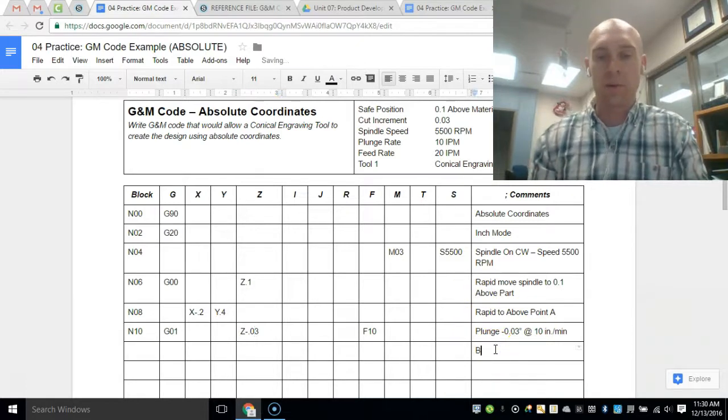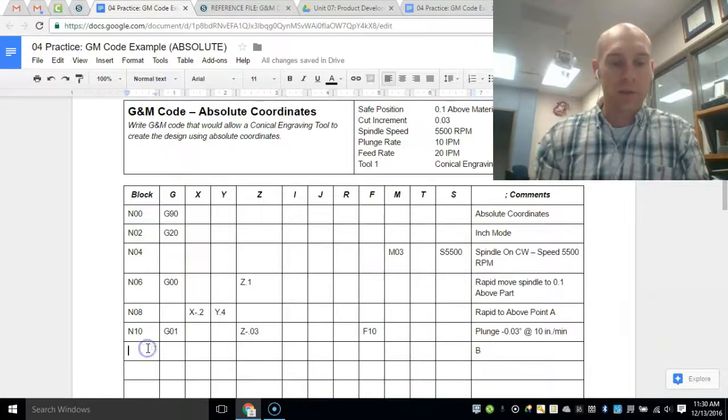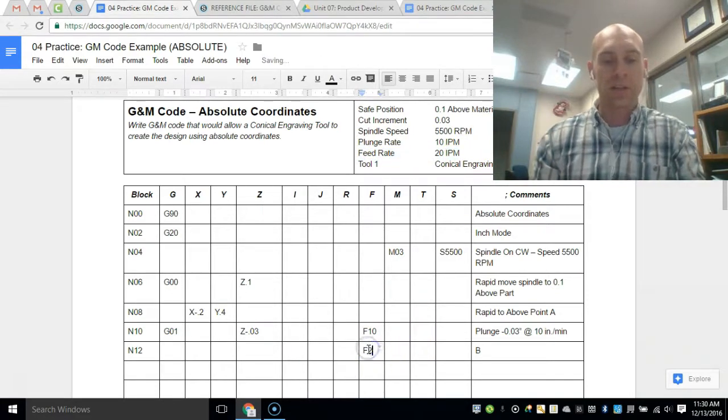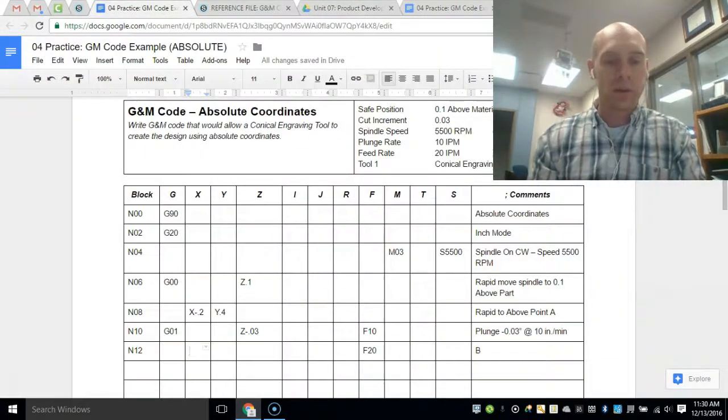Well, the next thing I need to do is go to point B. So let's look where B is. B is at coordinate 0, 0.4. So I'm going to do an N12, it remembers I'm going in a straight line, that's G01, but now I can move at a feed rate of 20. So I'm going to change this to F20. And my coordinates, again, for point B were 0 and 0.4. So I'll do X0, Y0.4.